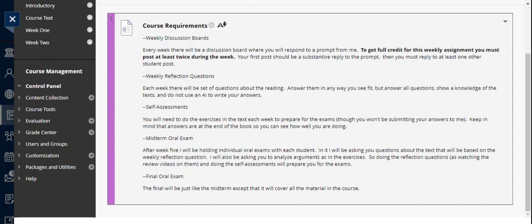In these exams, I will be asking you questions about the text that will be based on the weekly reflection questions. I will also be asking you to analyze arguments as in the exercises. So, doing the reflection questions and watching the review videos on them and doing the self assessments will prepare you for the exams. The presumption is when we meet that you have done the readings, you've done the self assessments, you have done the reflection questions, and you've watched the video reviews of the reflection questions where I offer what I think are the right answers. That will prepare you for these online, individualized exams that we'll be doing.